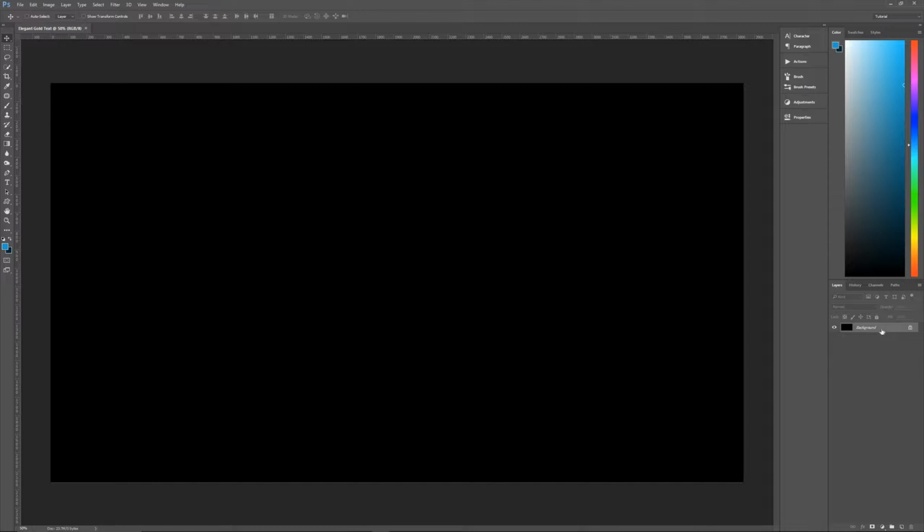So let's go over here to our background layer on our layers palette, double click on it to bring up the layer dialog box, and let's rename this as Wall, W-A-L-L. Hit OK, and it is now editable as it is.